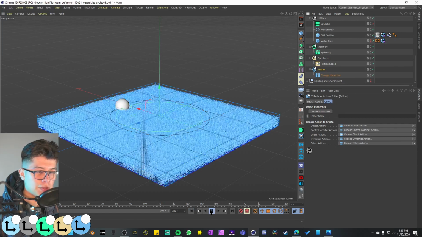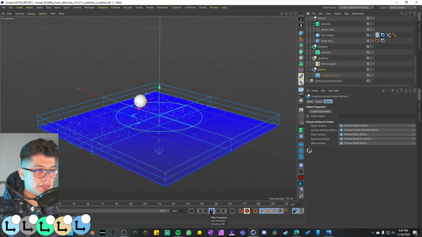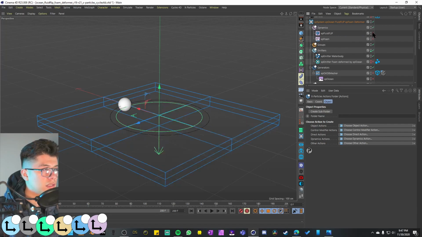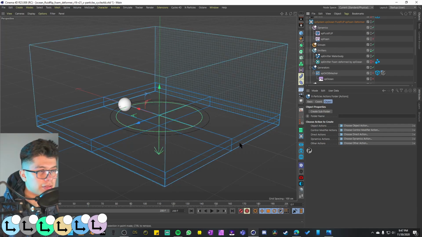Let me go ahead and see the animation. It looks pretty much the same thing. So let's go ahead and scroll up and go to the dynamics. And the first thing I'm gonna do is just activate the fluid flip, which is probably gonna do most of the work on this animation.